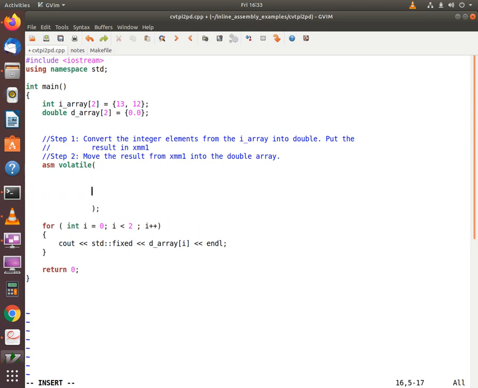So let's start with the input and the output list first. The input list, we know, is going to come from our integer array, and it's the address of the first element in the array. The constraint is going to be M, since it's coming from memory. The output again is going to be in memory, and the variable that we are going to use is the first element of the double array. So now that we have the input and the output list ready, let's start coding the two instructions.